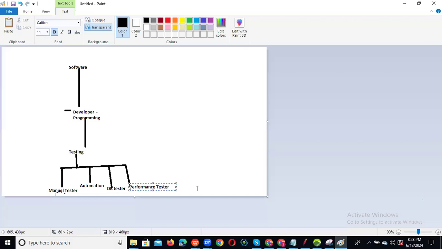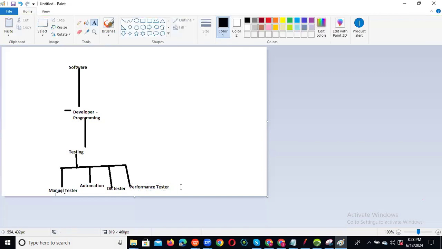Why? Because your application's performance is also very important. For example, with a Facebook application, day to day the users are increasing and everyone uses the application. Sometimes the application will be slow, and sometimes it will even crash.